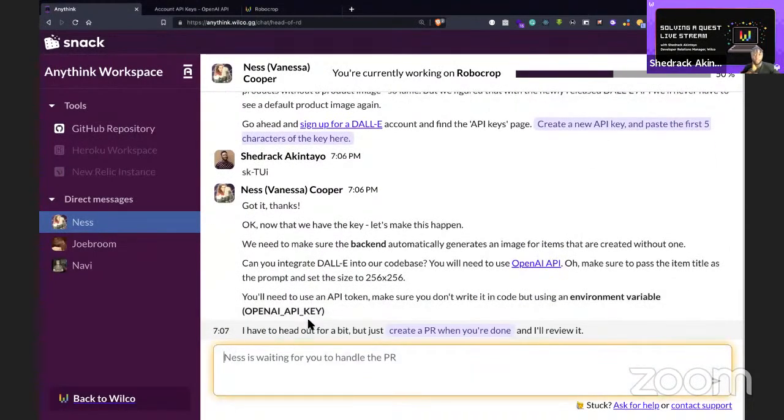So when we send the key, Ness says we need to make sure the backend automatically generates an image for items that are created without one. Can you integrate that into our code base? You need to use OpenAI and make sure to pass the item title as the prompt. Then you also need to use an API token. So make sure you don't write it in code, but use an environment variable, OPENAI_API_KEY. I have to head out for a bit, but just check and create a PR when you're done, and I'll resume it.